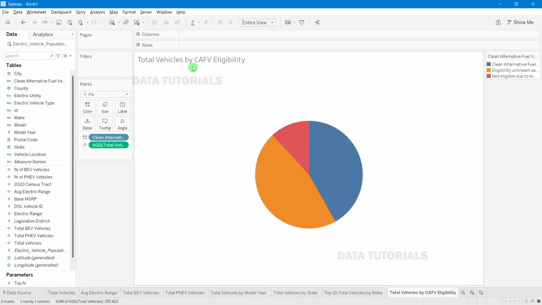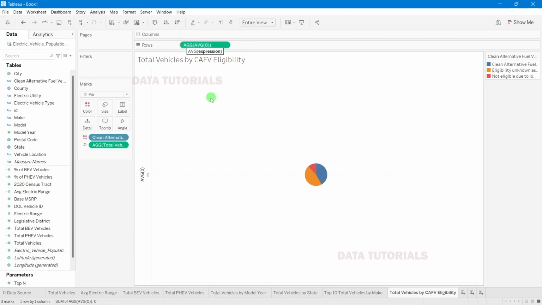So for that, what I will do, I will double click in this particular rows, and I will write here as a calculation, average of 0. I am writing average of 0. Just click enter. You can see one axis has been created, and on that our pie chart is there.